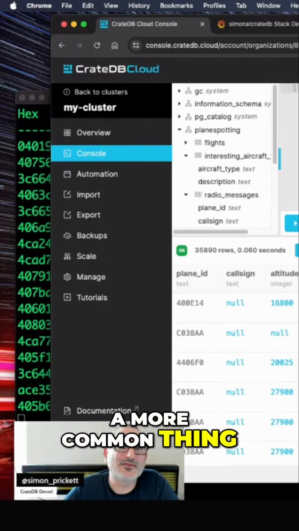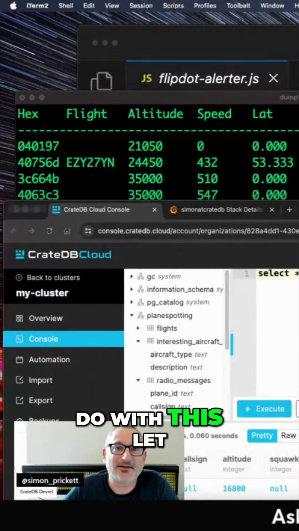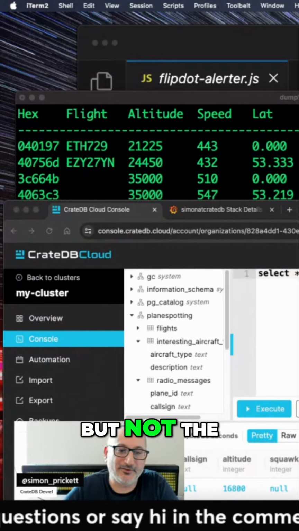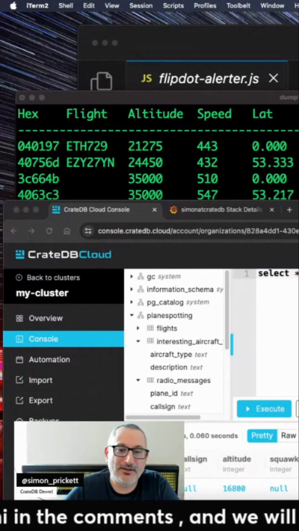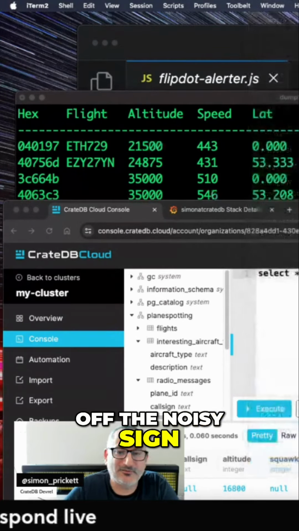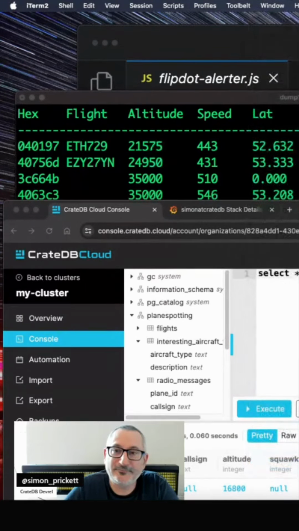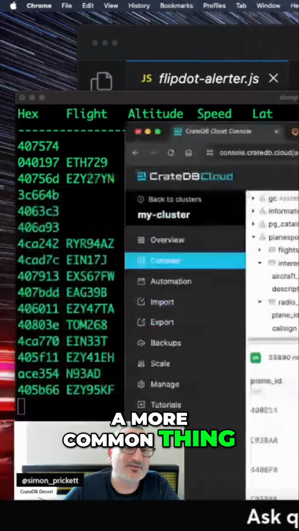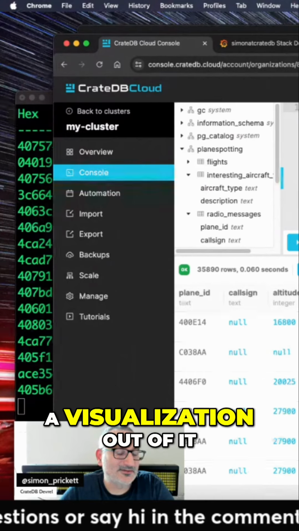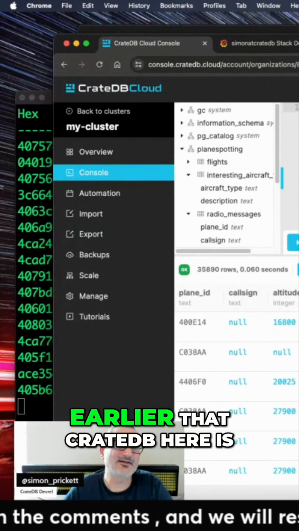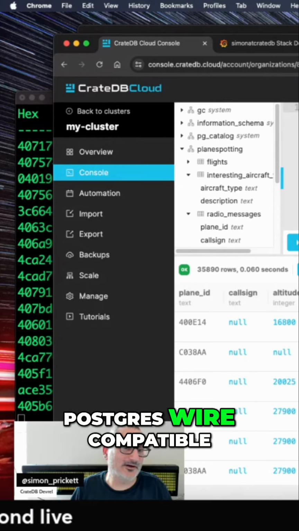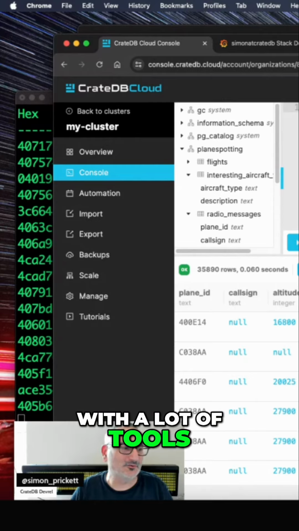A more common thing to want to do with this, let me start some things again, but not the sign. So let's just turn off the noisy sign for a second. There you go. A more common thing we might want to do when we've got a database and we've got data in is build a visualization out of it. And I said earlier that CrateDB here is Postgres wire compatible, so it works with a lot of tools.